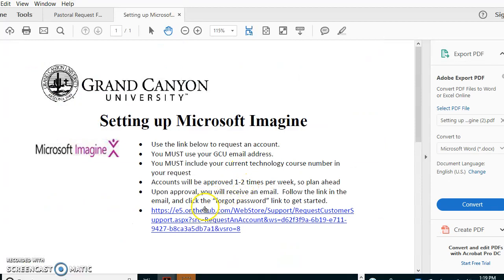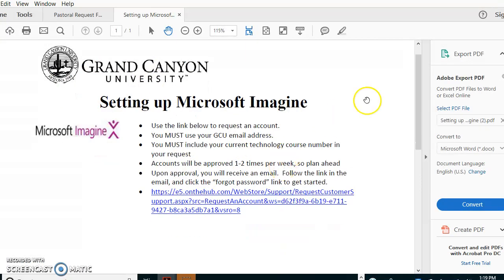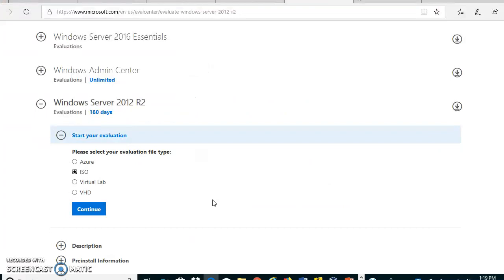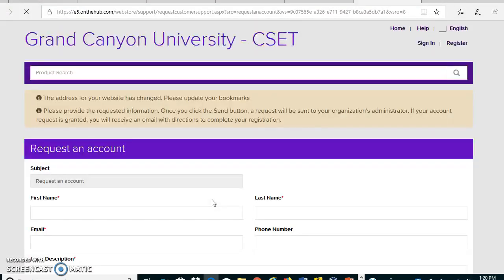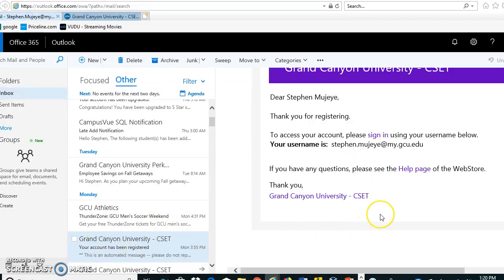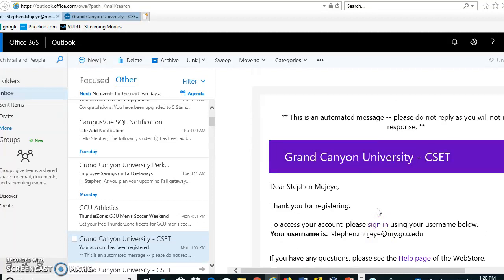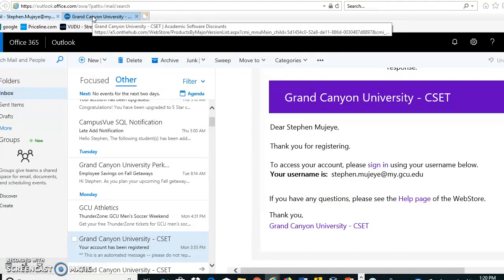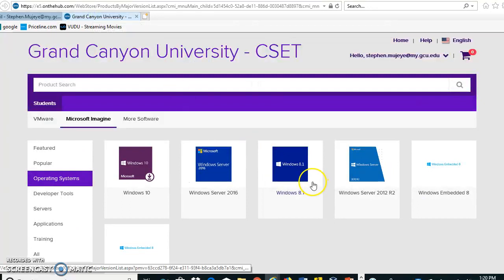This is the PDF with the link that you need. If you click this link, it will take you to a website where you can download the Server 2012 that you need. When you set it up, you will have to put in your information, and it takes a while for them to approve it. They'll send you an email like the one you are seeing on my screen. When I received that email, it meant my account was good to go. And then you log in.